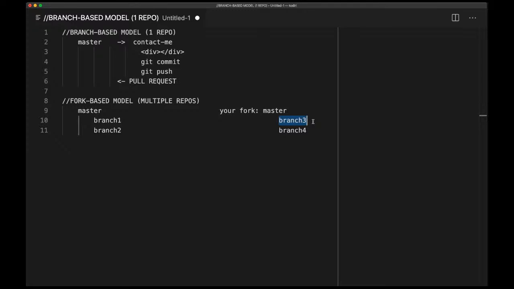And if eventually I want these changes to be incorporated into the master branch, into the upstream, what we do is we create a pull request. So the process is the same. The process is technically speaking the same.